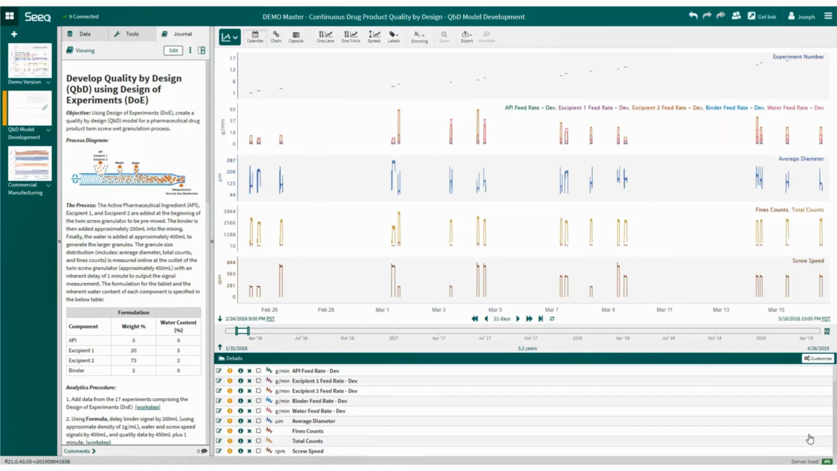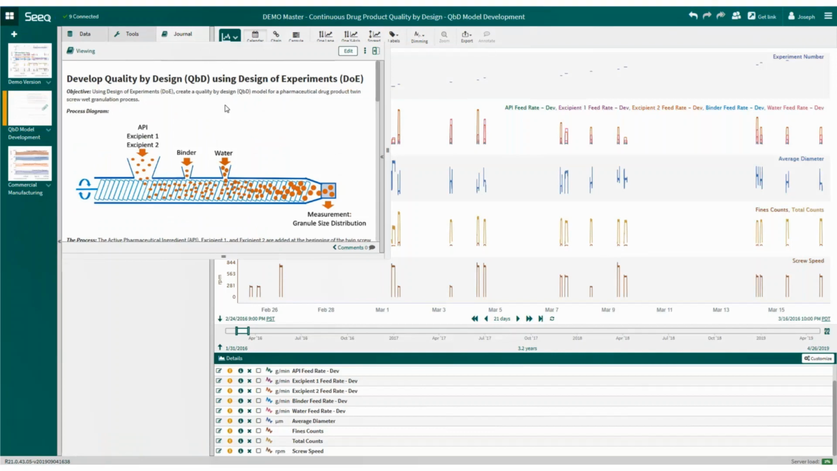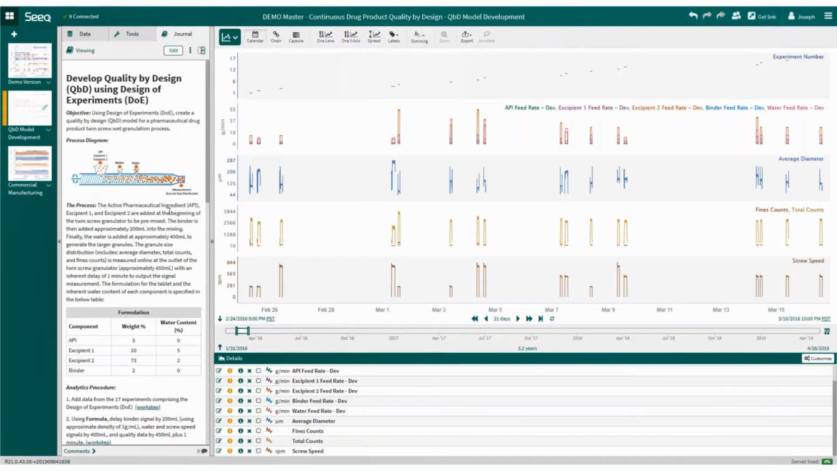In this process, we have an API being added with excipients and water to a twin screw. At the outlet of the extruder, we're seeing quality measurements such as granule size distribution being analyzed. When we think about this process, the first step is to gather that data. In this case, you can see on the screen there are 17 disparate experiments from that DOE, with the data going offline in between. We want to use that to build our model. We can add all that data to the screen with the quality data that we've collected and use that to build our model.